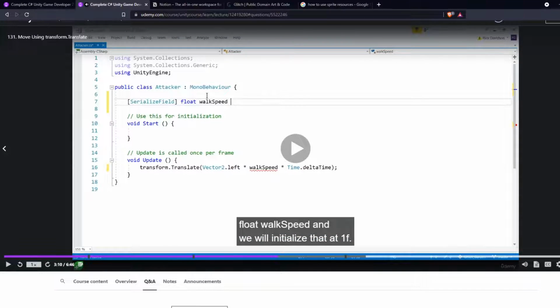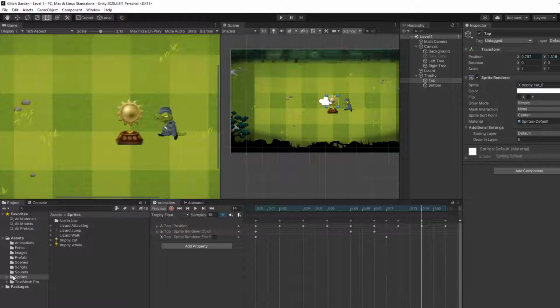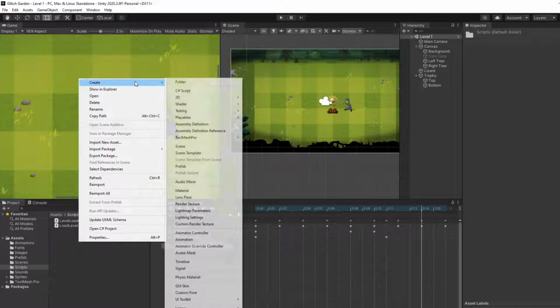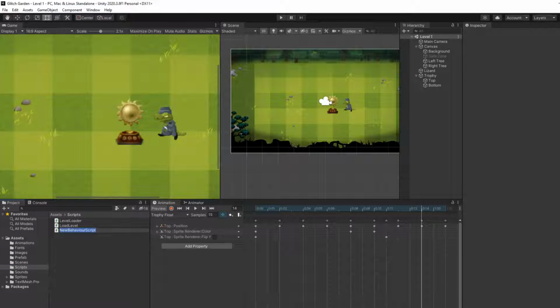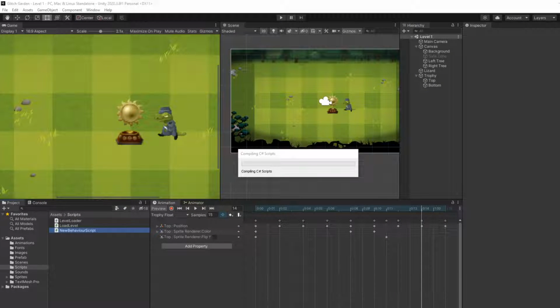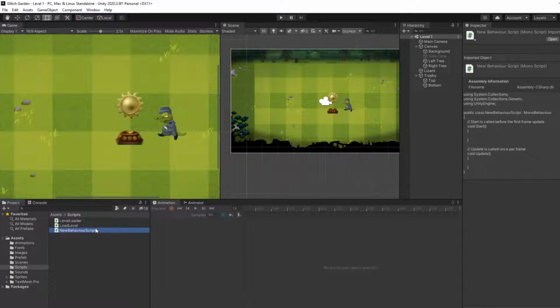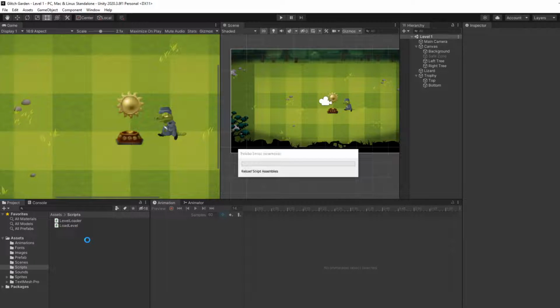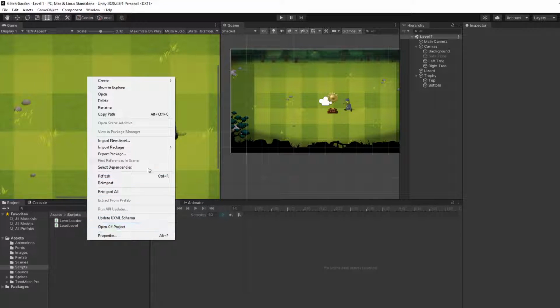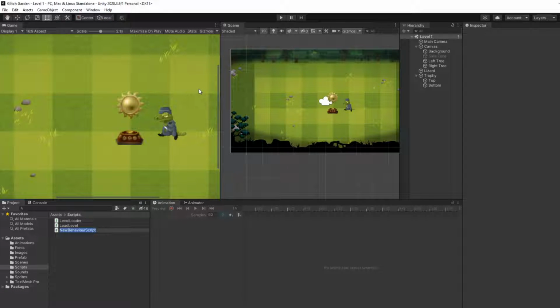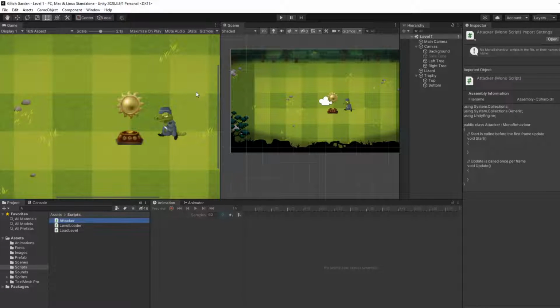Alright, let's go ahead and make that script first actually. So we go to our scripts, create script, and he called it Attacker, and I screwed up. Can we rename it or refactor it? Doesn't seem like it. To avoid any possible errors, we're just going to recreate it. Is this called Attacker? And then we just double click on it.